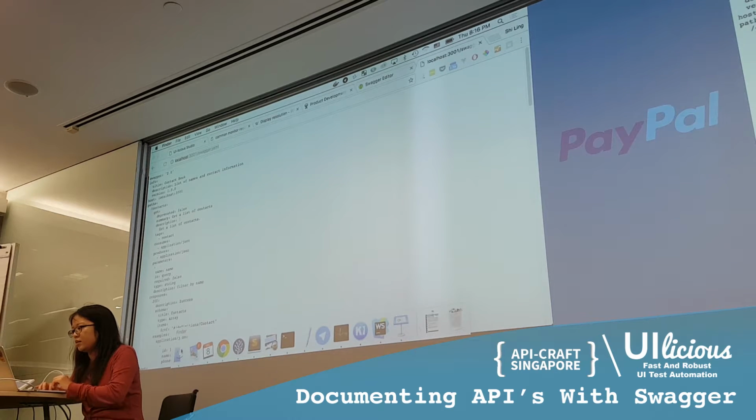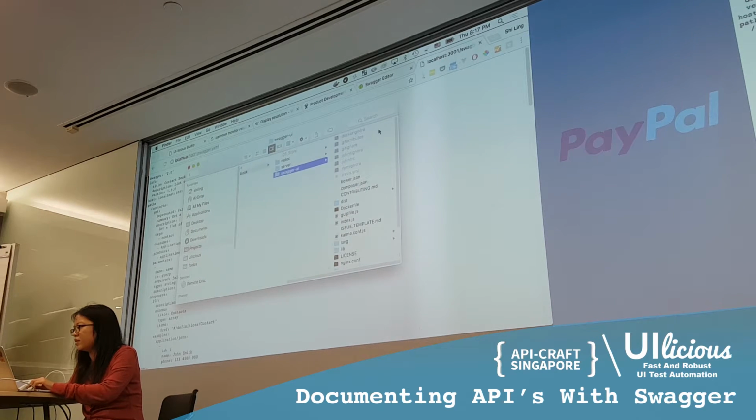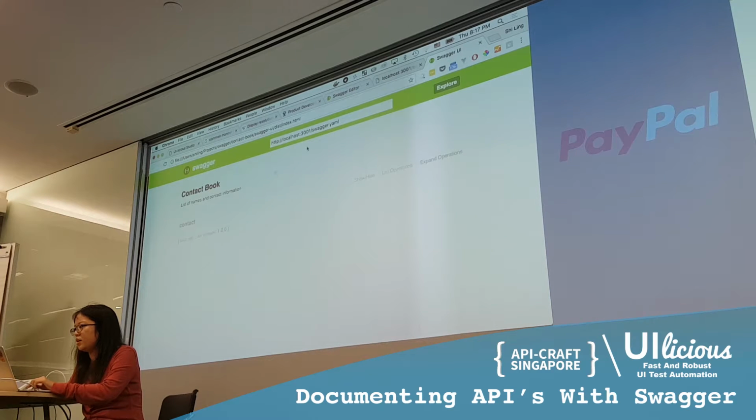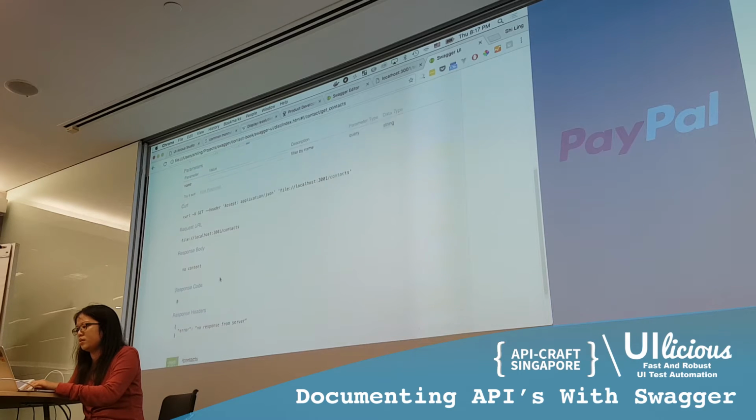So let's see. Open the index folder, and I just need to point it to where my specs are, and people can use. They can start using the Explorer for exploring the API, and it's pretty similar to the editor. Try it out.